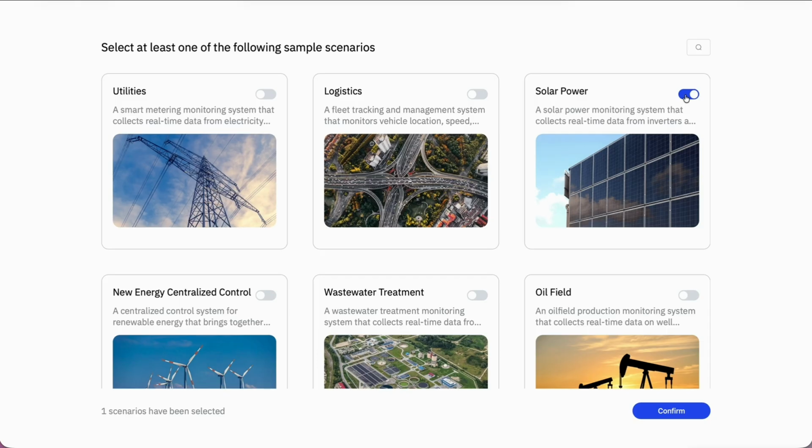Let's start. First, we're going to pick solar power, but you can pick anyone you want, like I said before. What this is going to do is it's going to create a sample asset model. That model will include live tags and the ability to manipulate those tags. Let's see what I mean when I hit confirm.